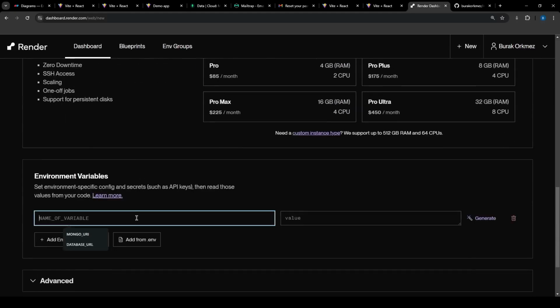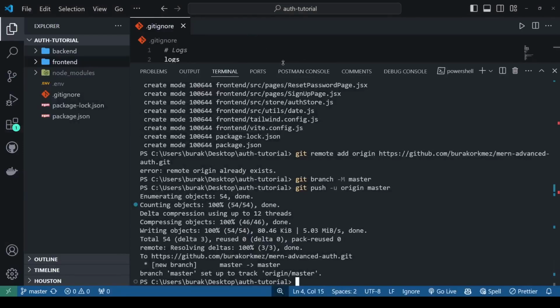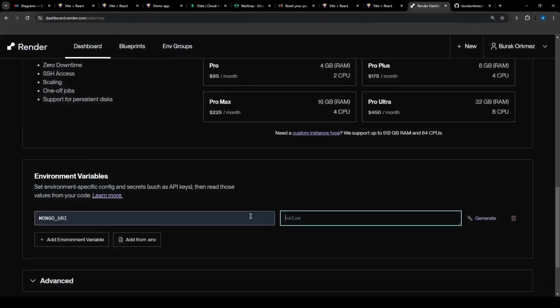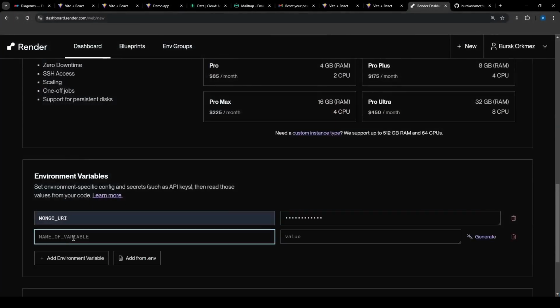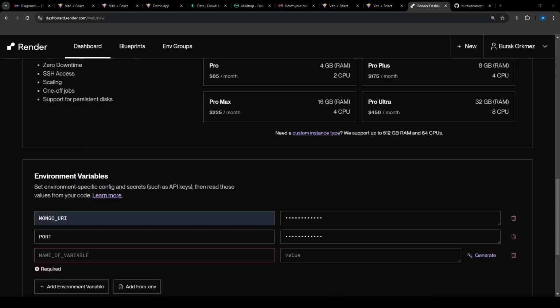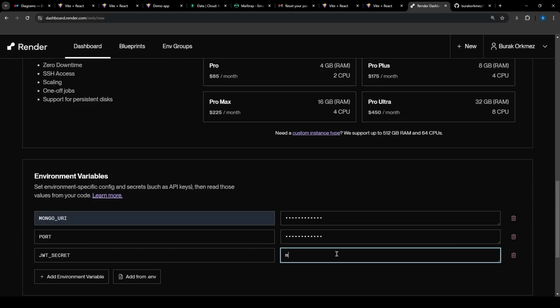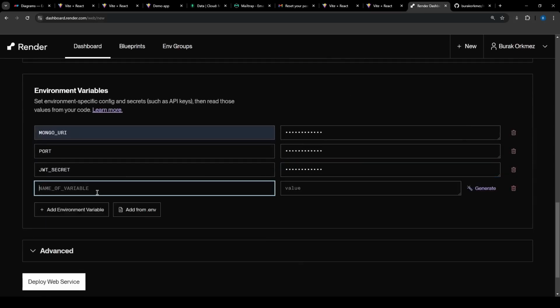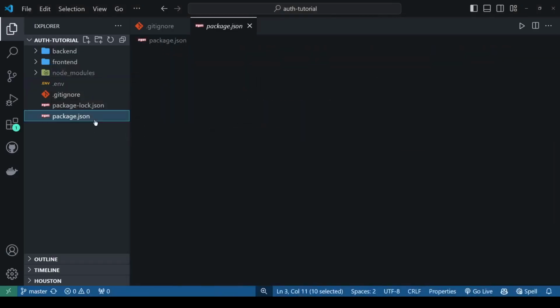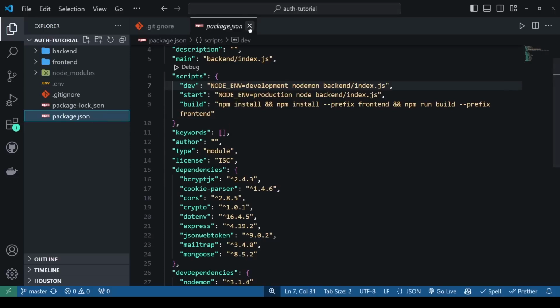Then for the environment variables, let's just put all of them. So we have the Mongo URI, and let's go ahead and grab it. This is what we had for our database. Paste the value, and let's add a new one. For the port, we could put 5000. And for the JWT secret, we could just put anything. Let's say my secret 123. As I said, you might want to make this a little bit more complex, hard to guess. We can skip NODE_ENV because we're already setting it in the start command.